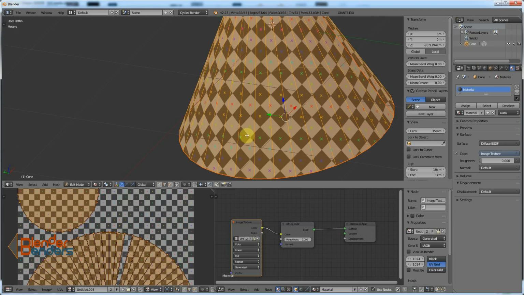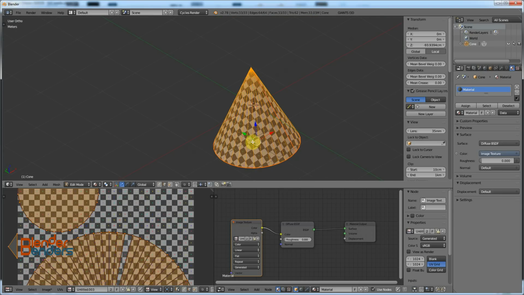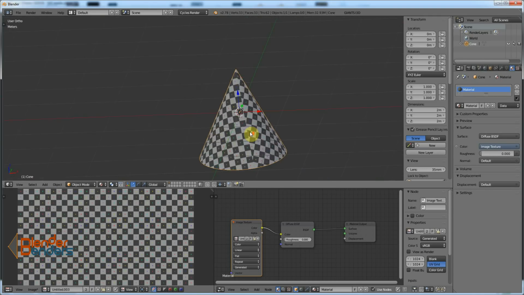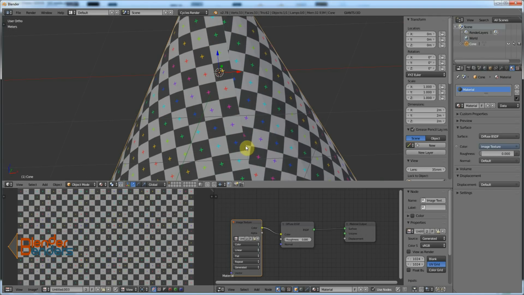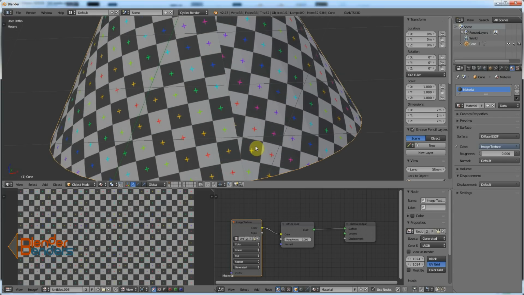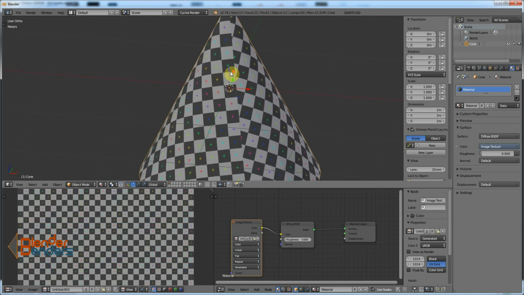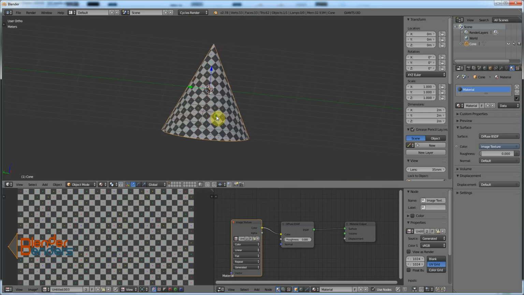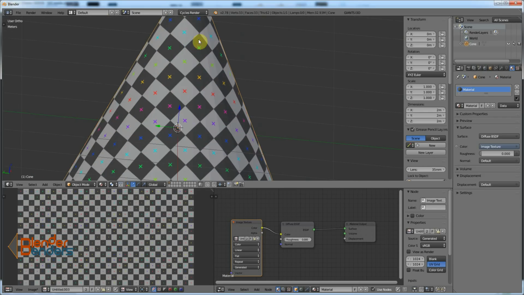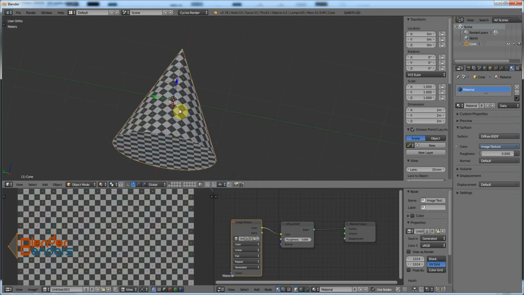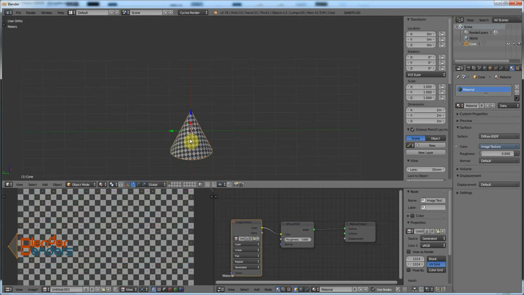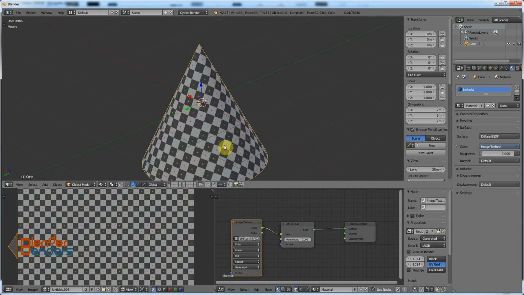Let me try and get a better view on this, and let me tab into object mode. You can see how the texture is mapping. It doesn't join up exactly here, but that's something we can tackle a bit later on, and you can see the seam. But the rest of it is all looking pretty good. All these squares are roughly equal in size, the way we would expect them, and that's mapping pretty good. So that's the cone simply unwrapped.